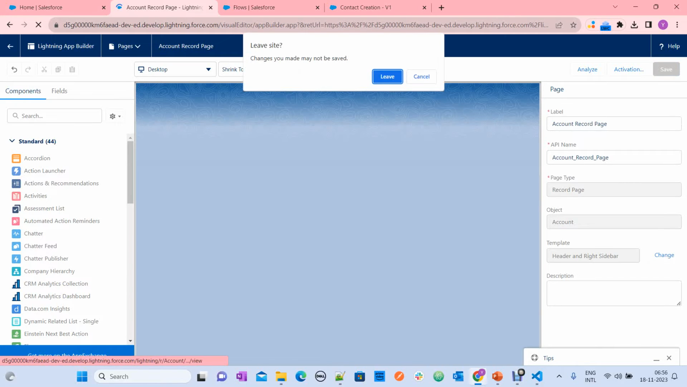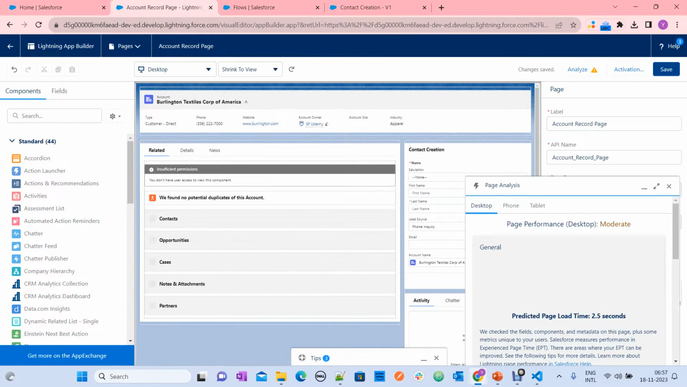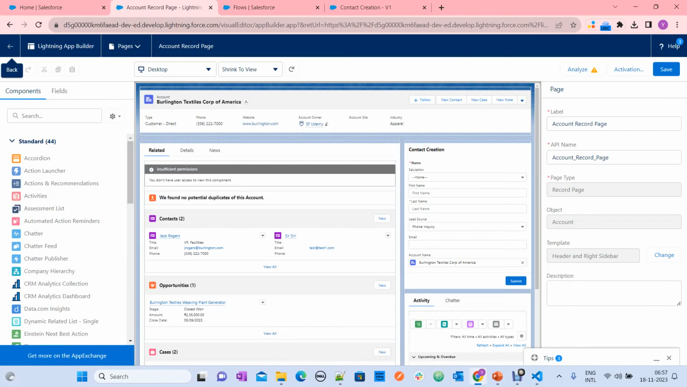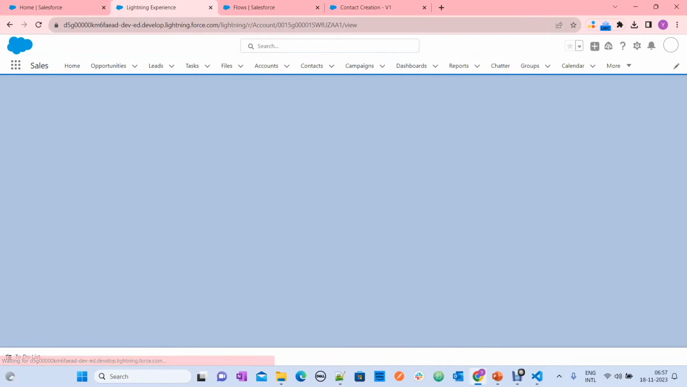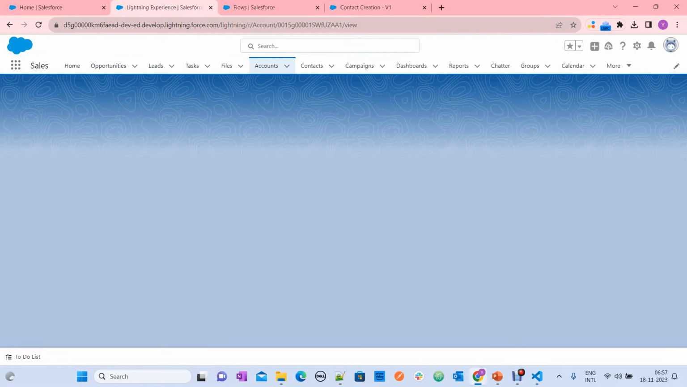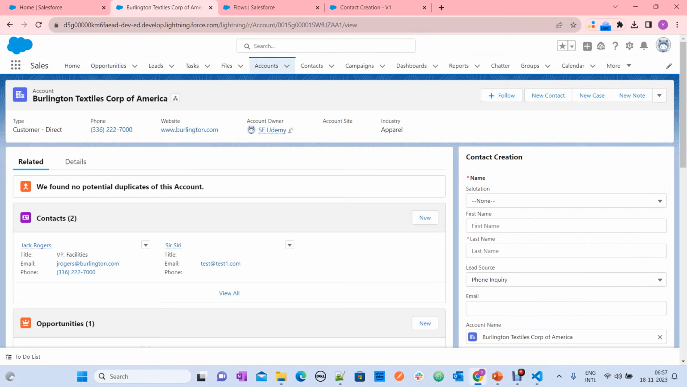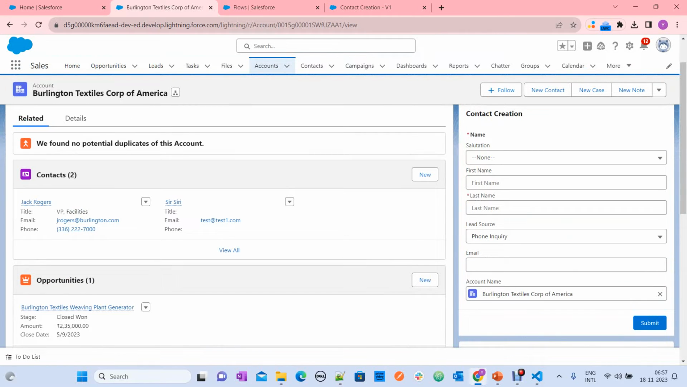Let's go back. Yeah, it's working perfectly. Let's see how this works. Now it should refresh the page. Yeah, at last. Okay. Phone, inquiry, and account name.